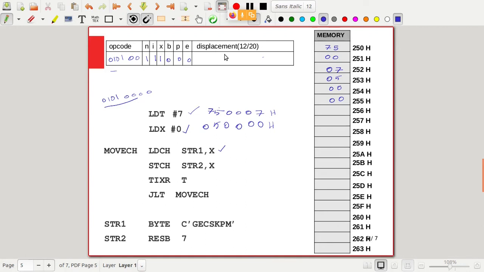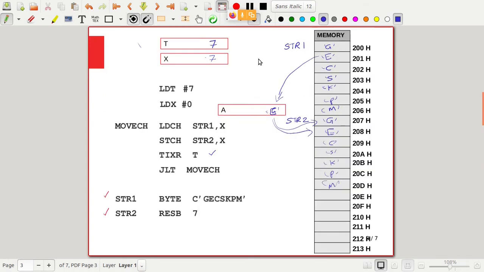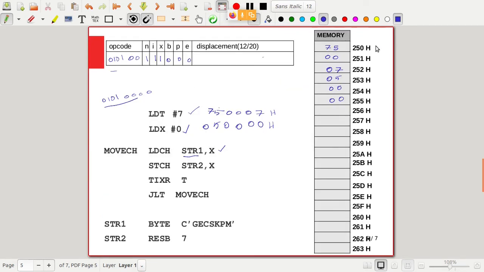Then here we have to specify the address. What is the address of str1? We already noticed, str1 is at 200H. This is the address, and we have to mention it here. 200H is 0010 0000 0000.